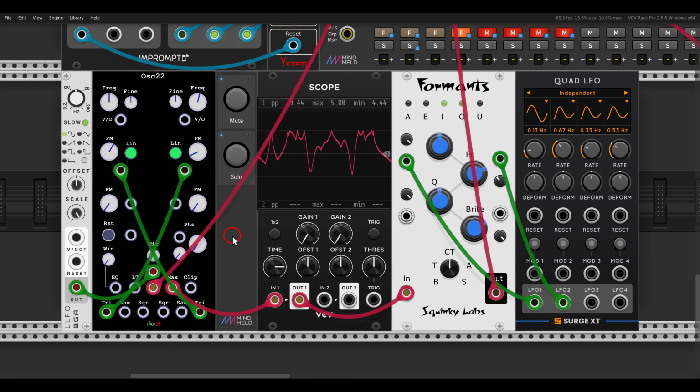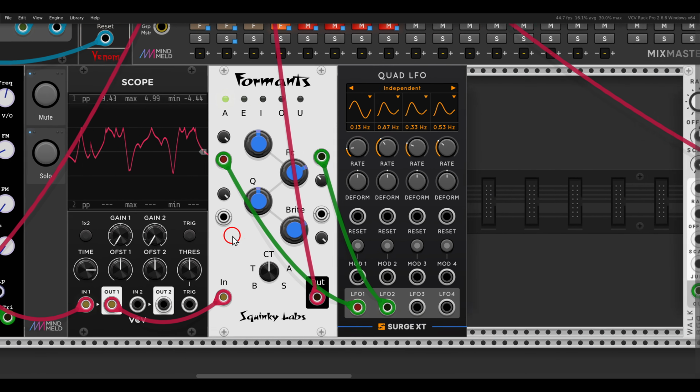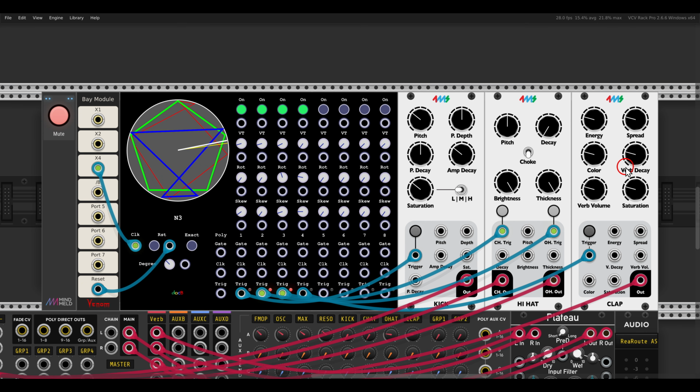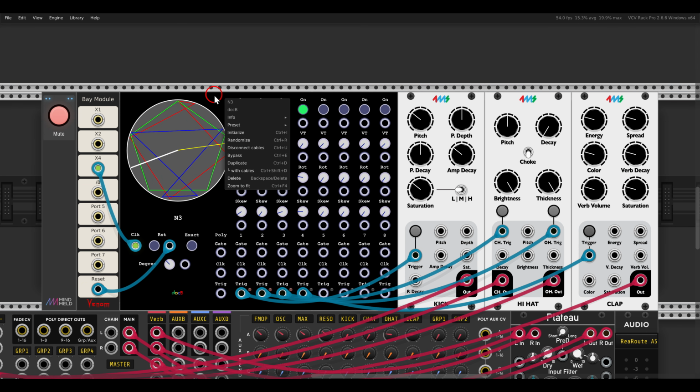Now it has also a built-in comparator and a comparator output that will compare both oscillators and will also sample one of them, basically giving us sort of a stepped signal, right, that I'm using here to excite the resonators module from Cella. Just for fun, I have also some drums with another module from docB, and this one is N3.